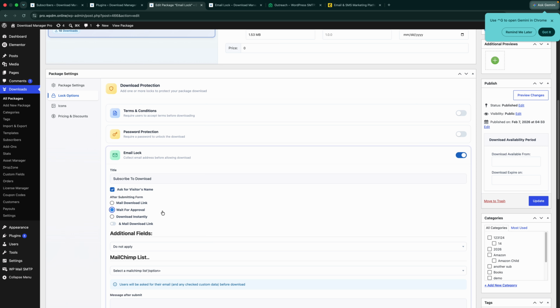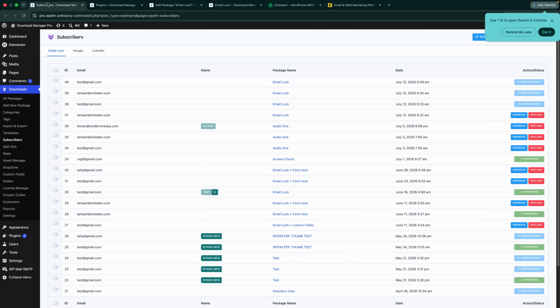access the file. Administrators can review these requests by navigating to the Subscribers tab. Click on Subscribers, then go to the Email Lock section to view all pending requests. From there, you can approve or decline each request. Once a request is approved, the user automatically receives the download link via email.